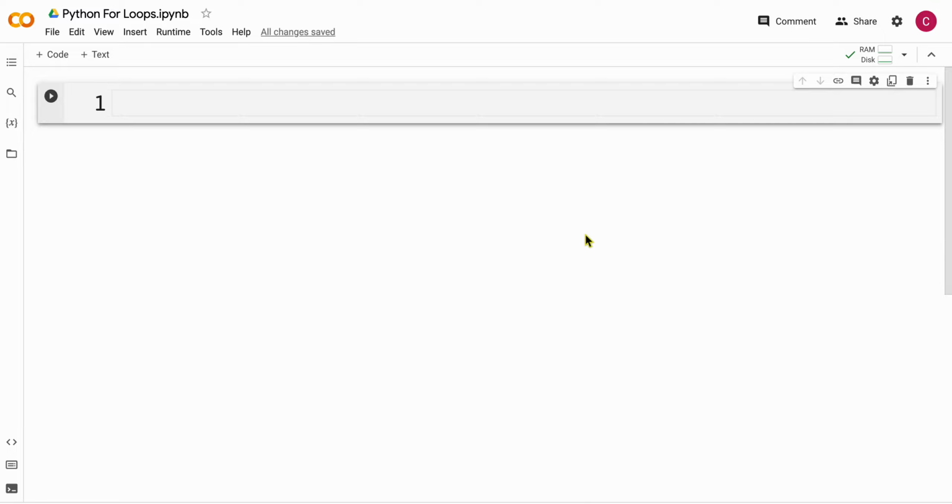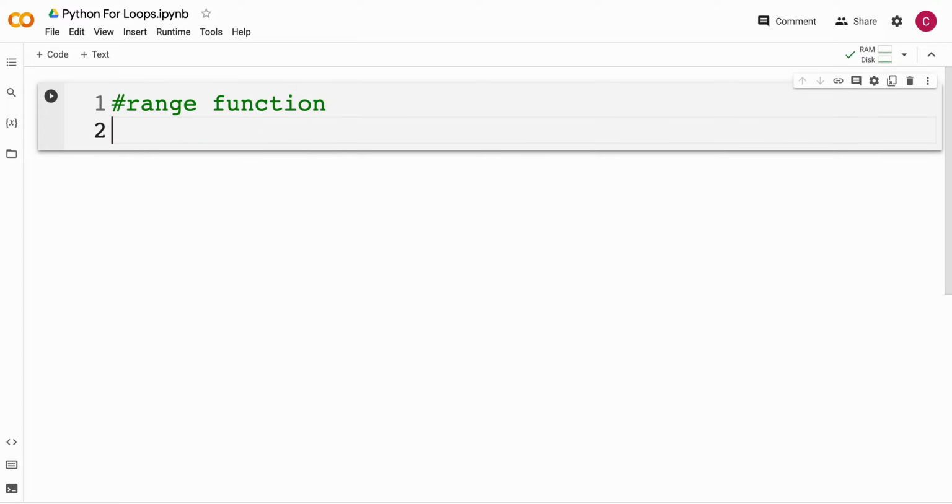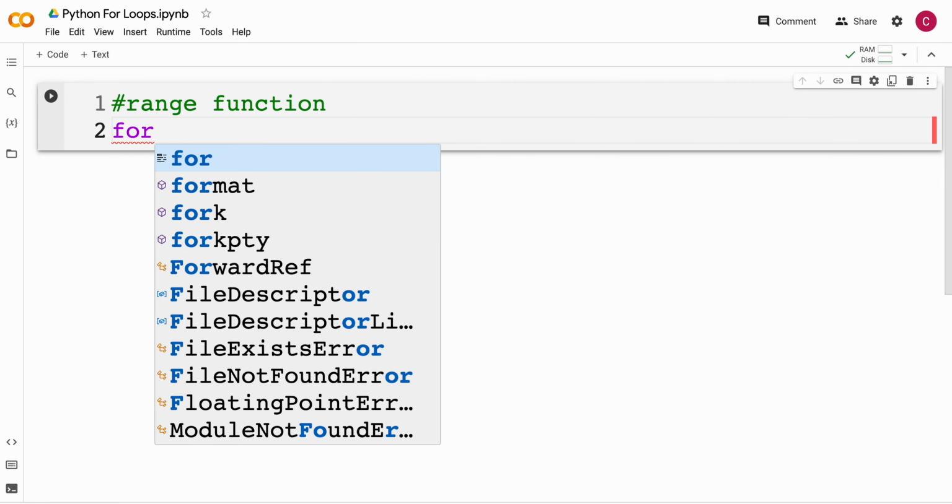Getting started, we'll start with the range function. Your range function allows you to specify how many times your for loop is going to run. To create your for loop, first you would type in for, and that is how you start it. Now, for has to be lowercase. All of it needs to be lowercase for the for to be correct.